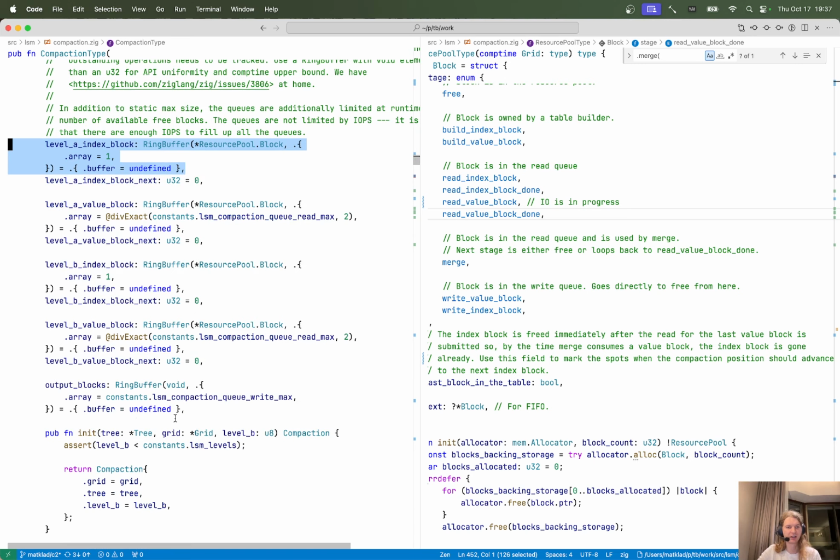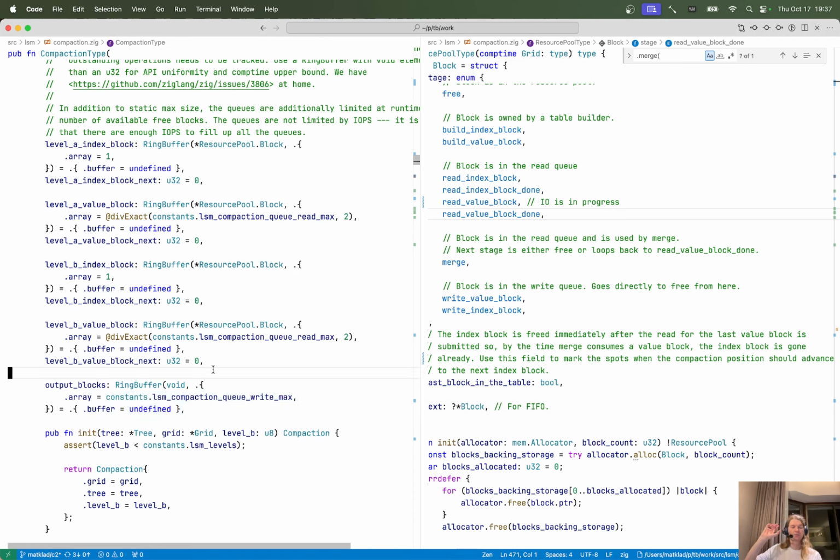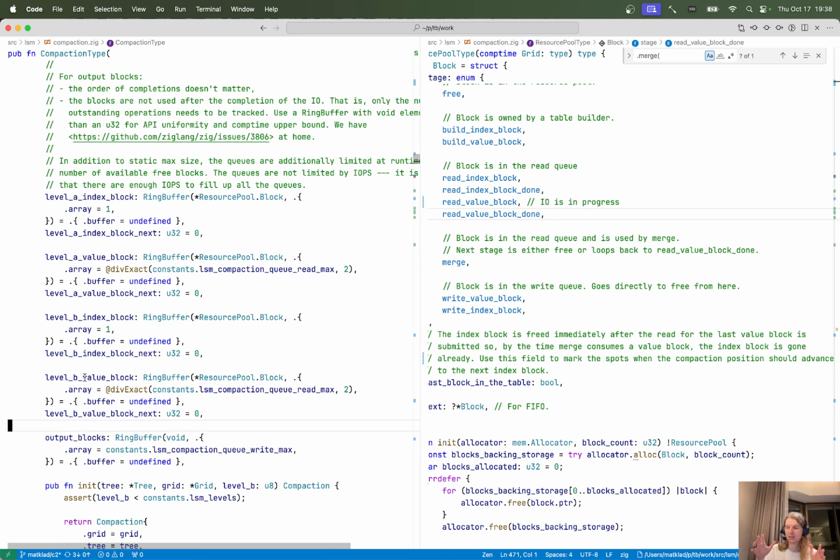And then there is the same thing for the output blocks. I don't need a dictionary here. When we start writing a block to disk, we add it to the output blocks. And once it is done, we fetch it from the output blocks. So, okay, this is the structure of the dependencies between the jobs.